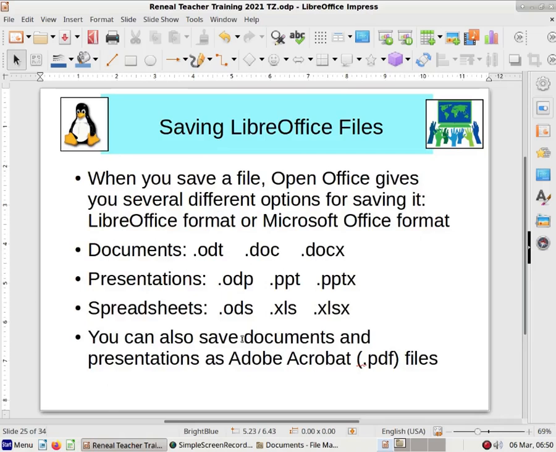When you save a LibreOffice file, you have several different options for saving it. You can save it in the LibreOffice format. So, for example, if you have a document that you create, if you save it in LibreOffice format, it will have the final 3 letters of .odt. So if you see a file name .odt, you'll know it's a LibreOffice document.